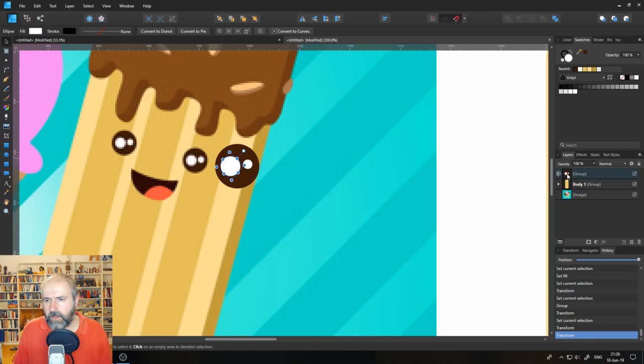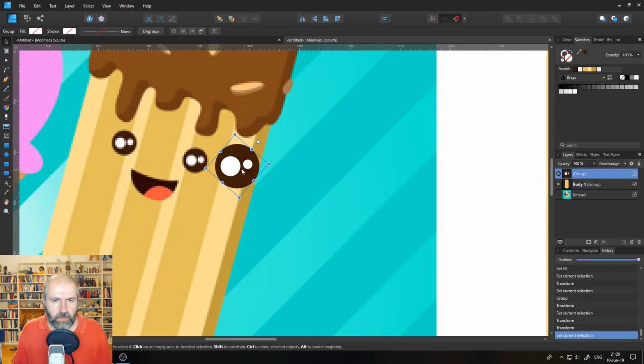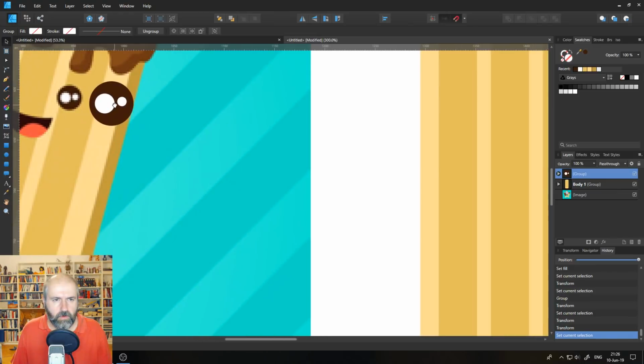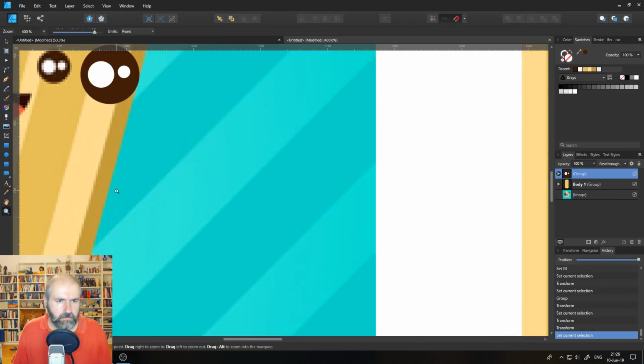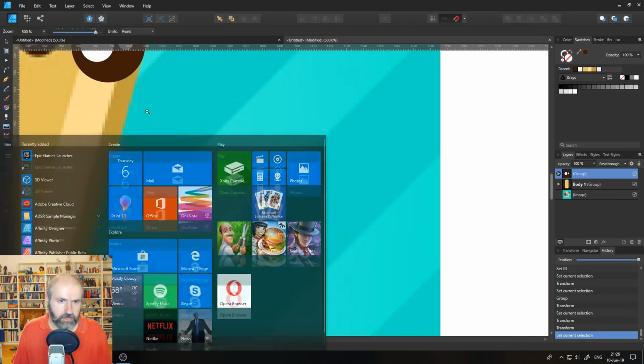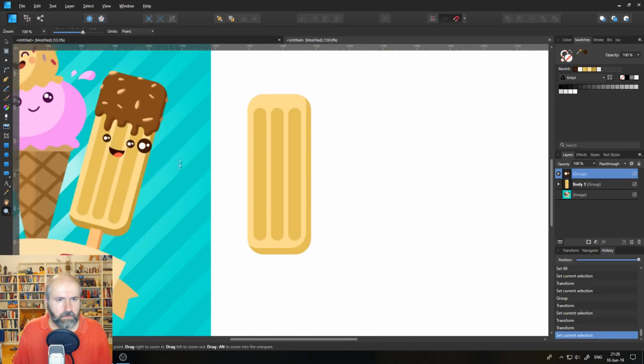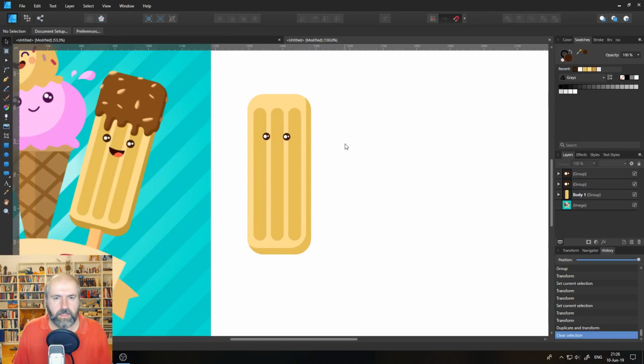There we go. Okay, I think that's close enough. So we can now go over to our ice cream. Whoops, that's the wrong direction, sorry. There we go. Move this over. It's a lot smaller in the other artwork. Maybe like that. Okay, and then Control and drag to copy that again.